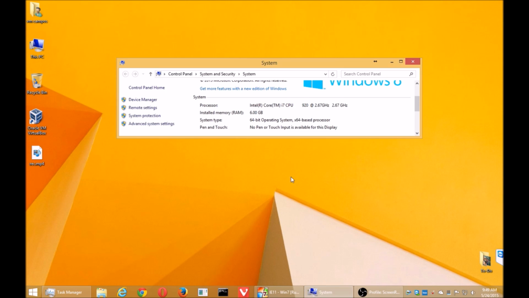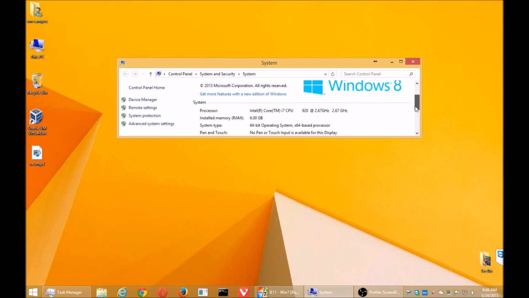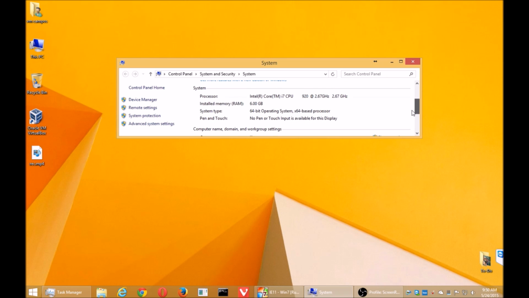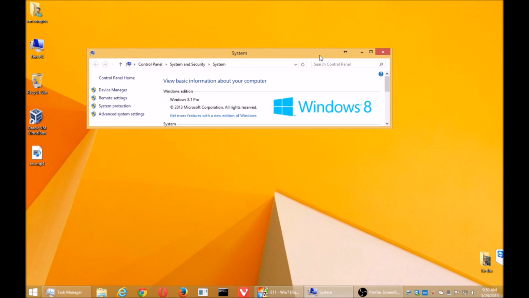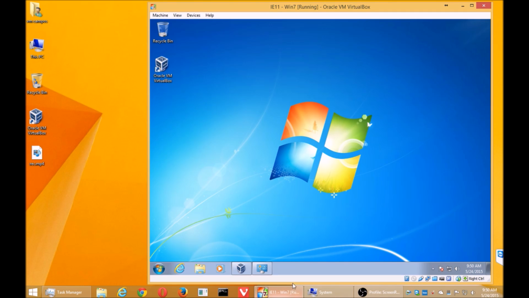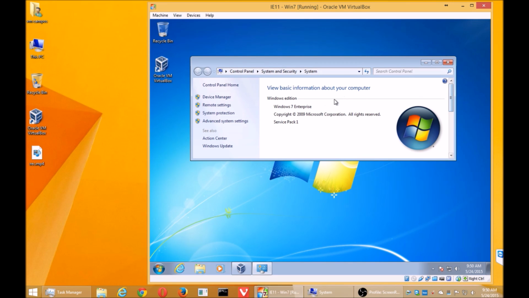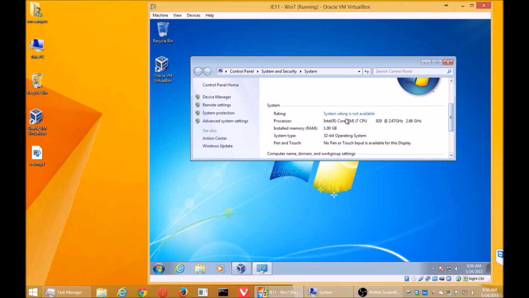So I've got my Windows 8.1 Pro, actually, and it's got an Intel i7, first generation, 6 gigs of RAM, 64-bit. Inside of Windows 8, I'm actually running Windows 7. This is not a screenshot, this is a real system. Look at that. Windows 7 Enterprise, it's running on the same Intel Core i7.